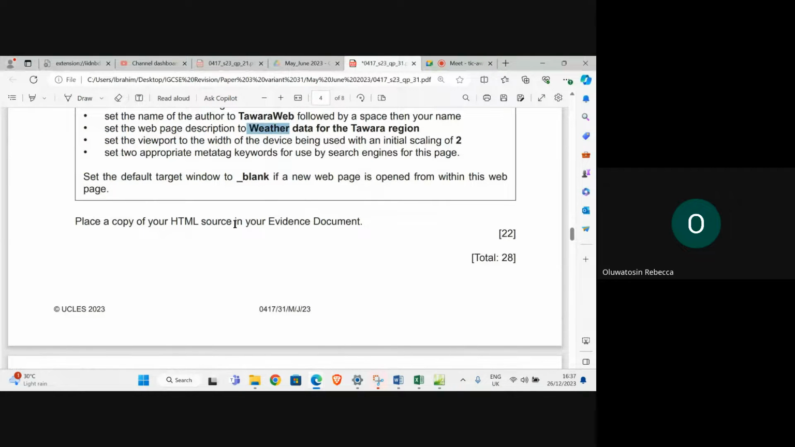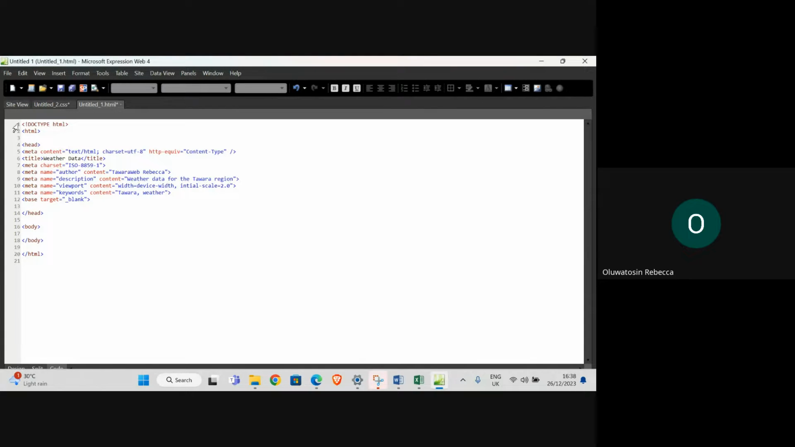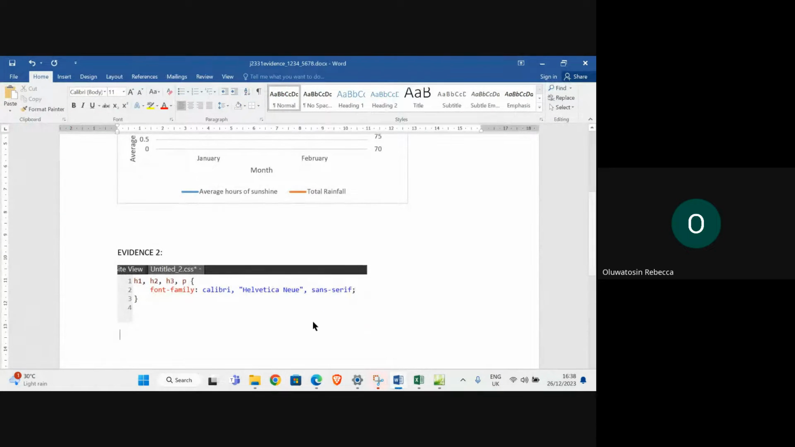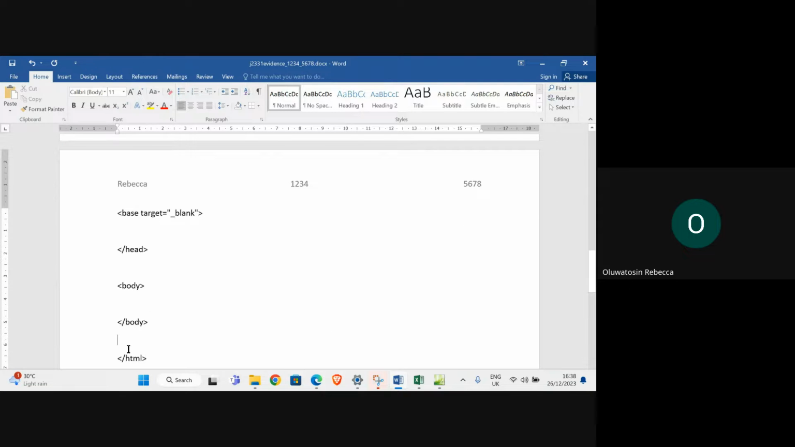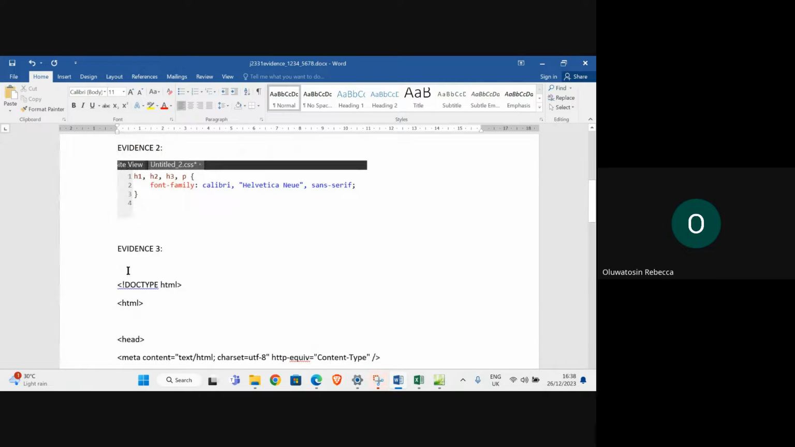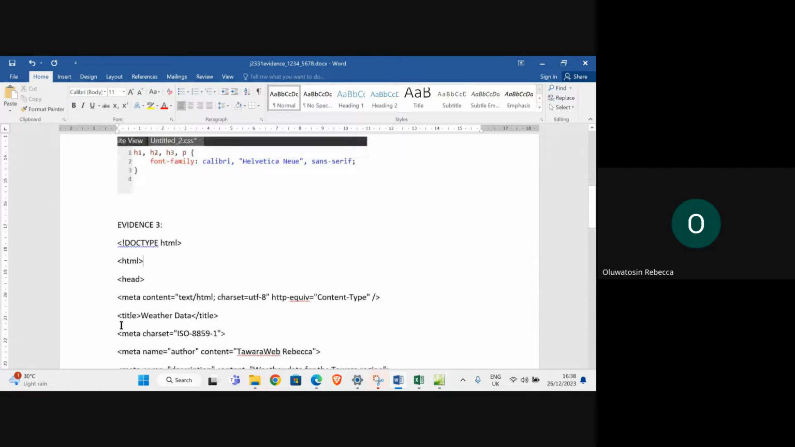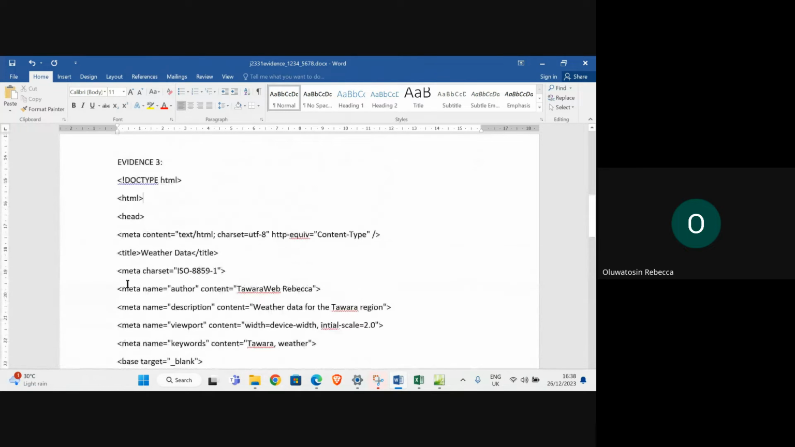Place a copy of your HTML source in your evidence document. So you can just copy and then paste in your evidence document. You can title this evidence 3. You may want to remove this space.